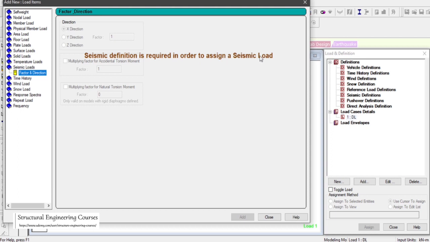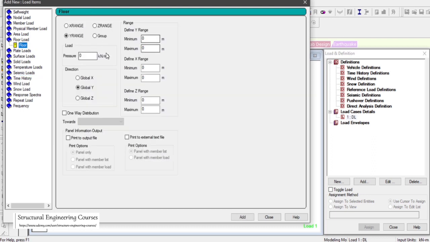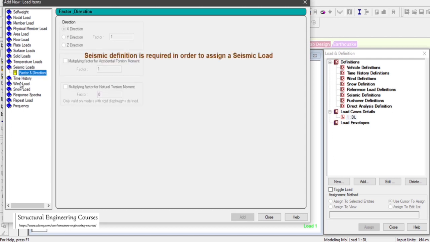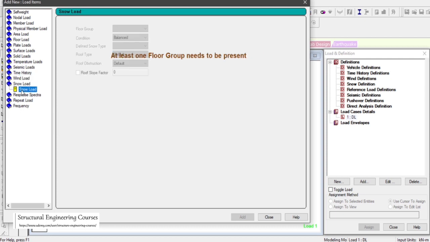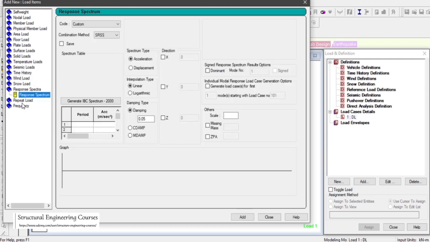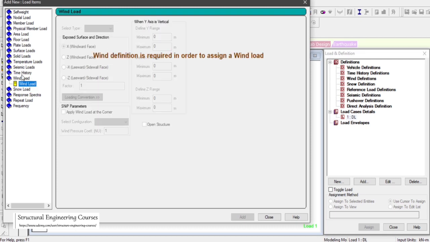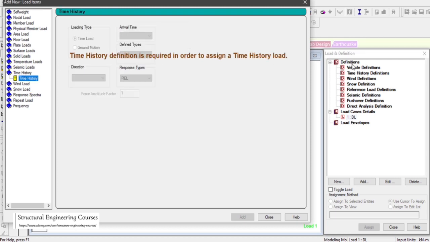If we want to add, for example, a brick wall load or a floor finishing load, then we can assign that, because that is like a static load that we can assign from here only. But if we want to assign a seismic load, a time history load, a wind load, or a snow load, in those cases we do need to assign the definitions first.